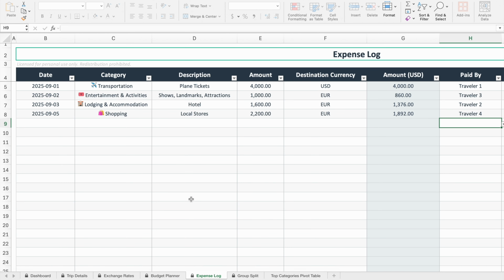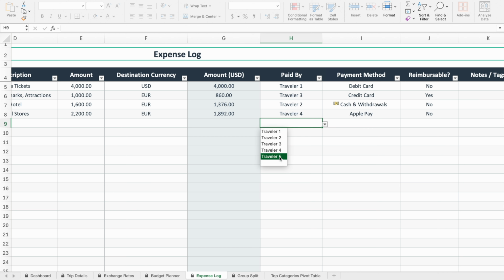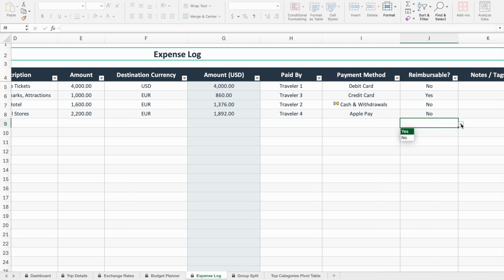So on the expense log sheet, you can see here a number of different expenses, their categories, descriptions, amount, destination currency, it's converted currency into your currency amount, who it was paid by column has the names of the travelers listed here. The payment method also has a predefined list that kind of runs the gamut, so it gives you that additional flexibility as well as simplifies your ability to enter in more details here. And then the reimbursed is a simple yes or no option.